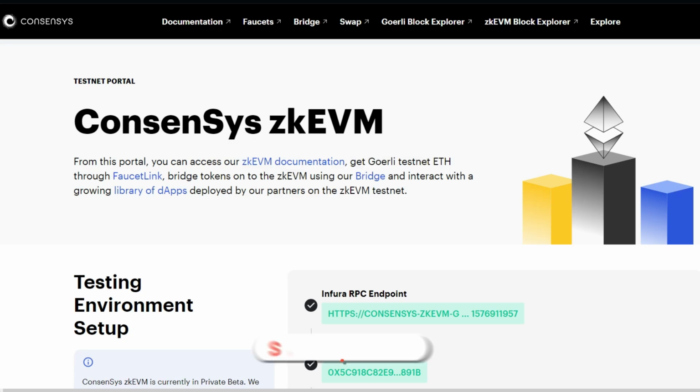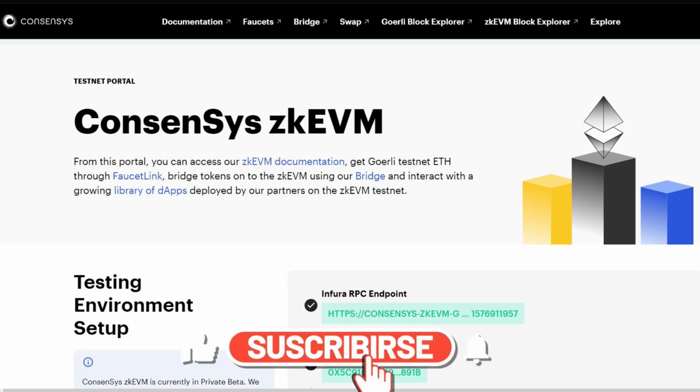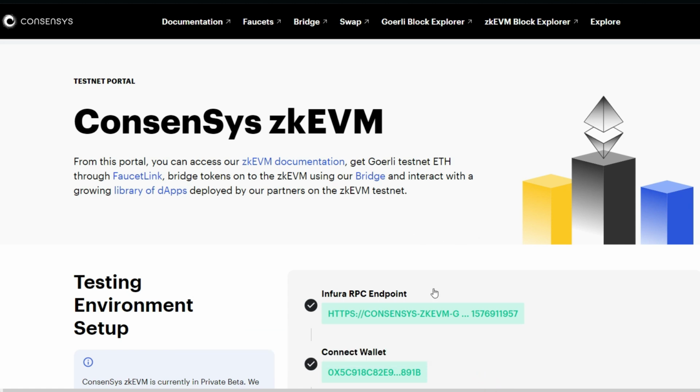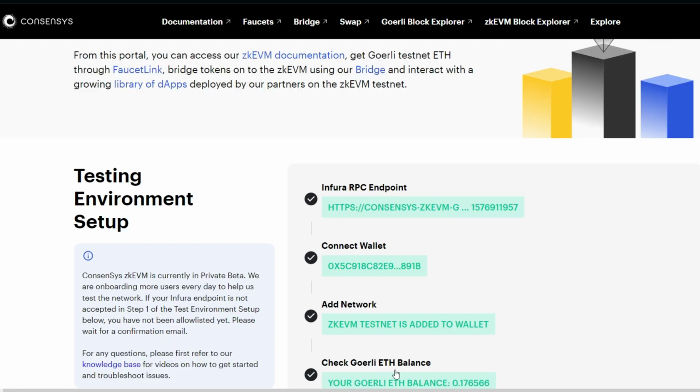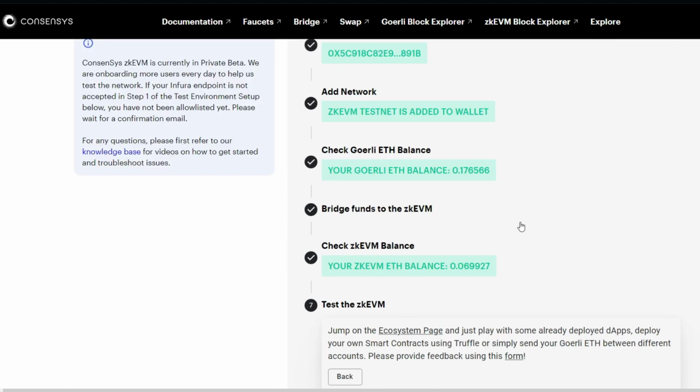Hey, what's up, people? ConsenSys zkEVM will be going public on the 28th of March. Now, if you are a whitelisted user, ensure that you have done the needful, which is this: setting up your Infura RPC endpoint. Also, make sure you have interacted many times with the applications in the ecosystem before the 28th of March.